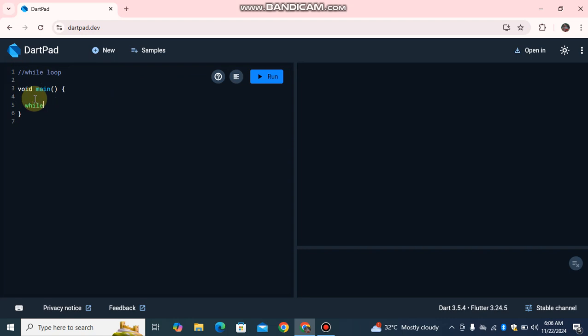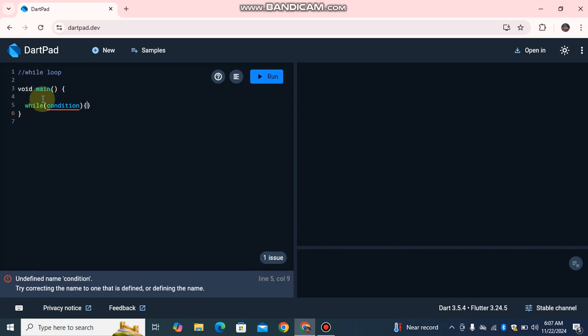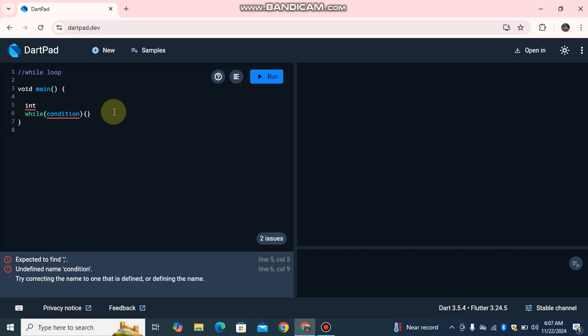The way we use a while loop is that we write while, then we pass the condition like this. Unlike a for loop, where we have to initialize, set a condition, then increase, here we just pass the condition straight and open our scope. The initializing, we can do above like this. I can say int i equal to, let's say 0, the way we did it in the for loop.